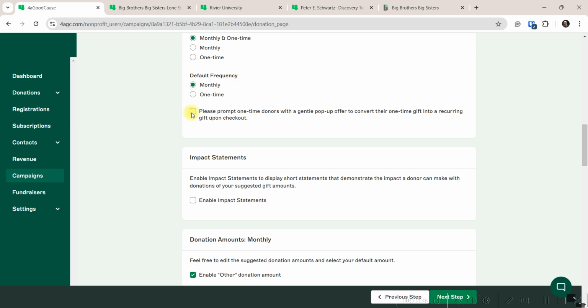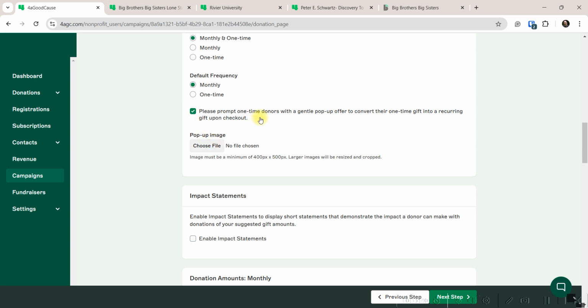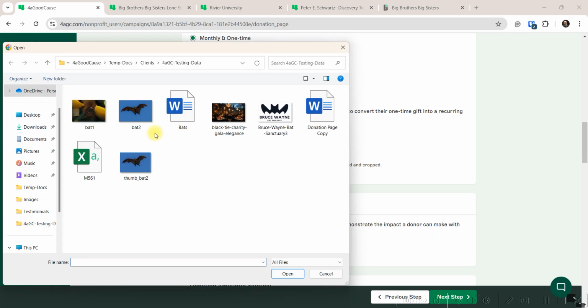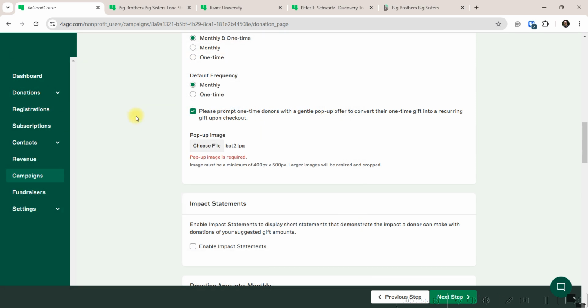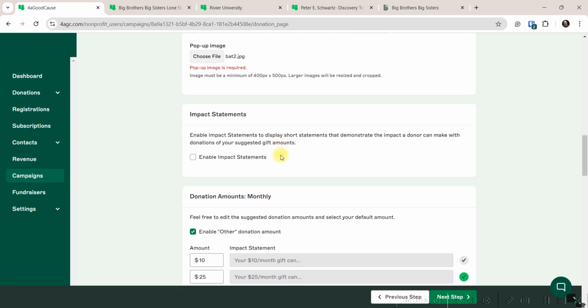For those that do check out for one-time, we certainly recommend you check this box to enable a pop-up offer to ask a one-time giver to convert over to monthly. With that, just check the box. Just provide an image that should be used. We've got a little flying bat that we'll put there.